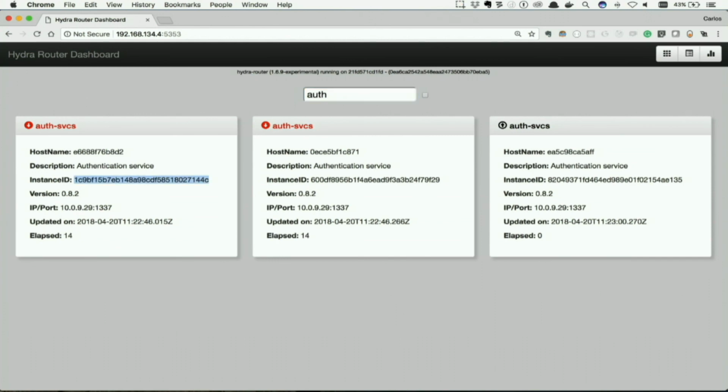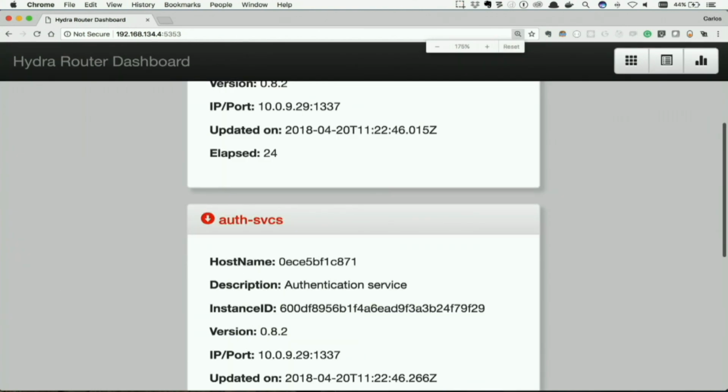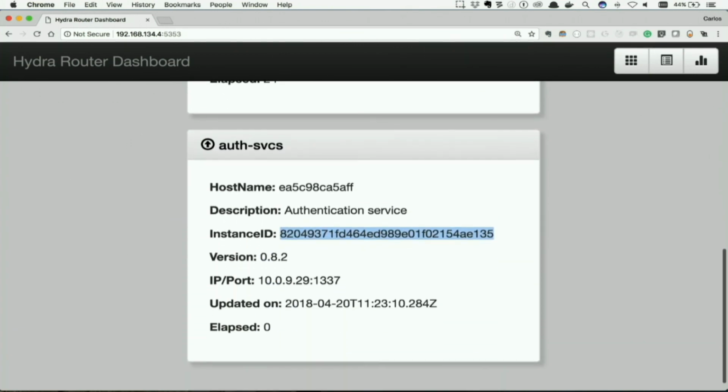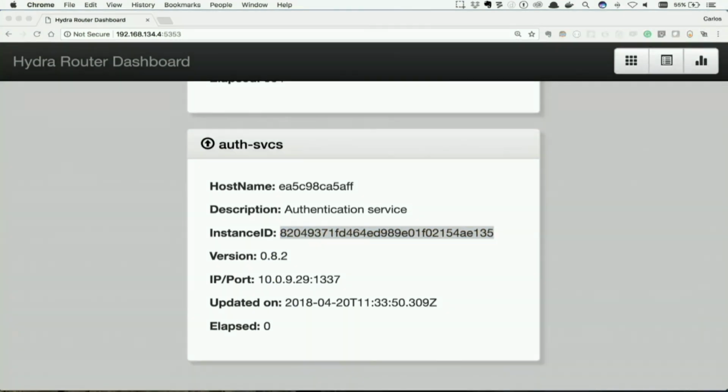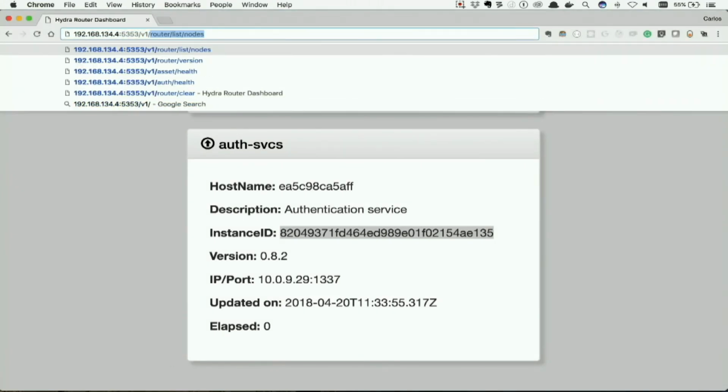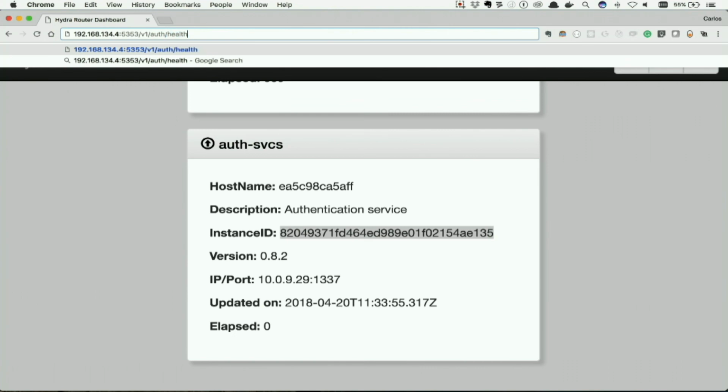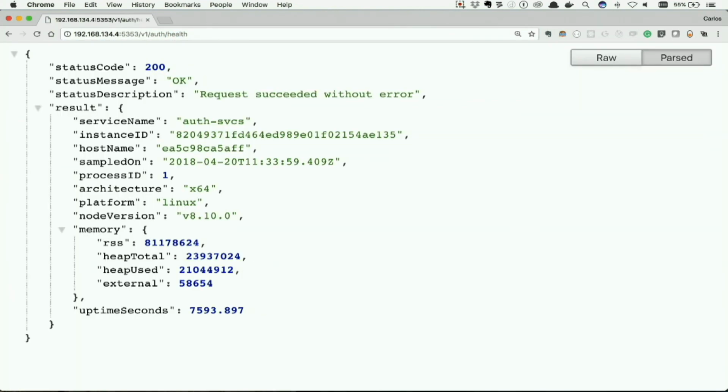And if we look closely, we see that the last remaining one starts with 82 and ends in 35 in terms of instance ID. That's going to be important for our next test. Keep that in mind. So it's the last surviving node. So let's try the health check again. Now we see that we get back responses from instances starting in 82 and ending in 35.